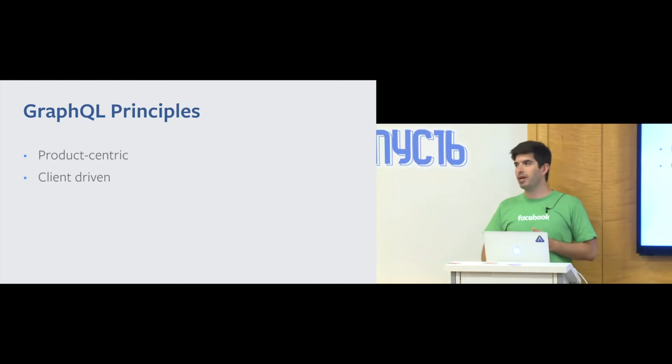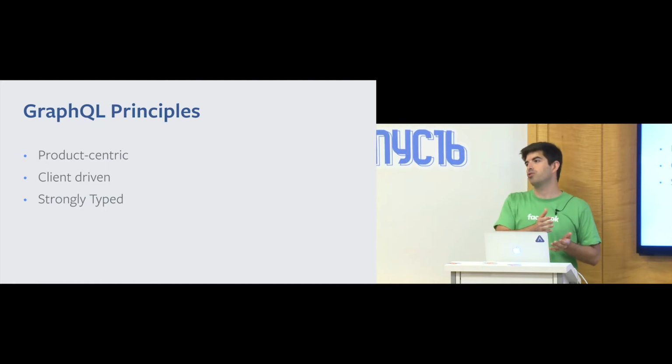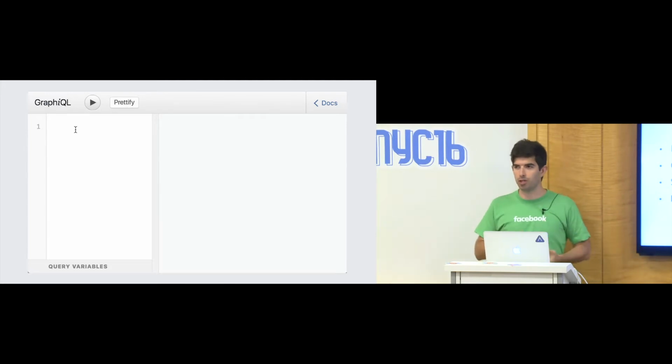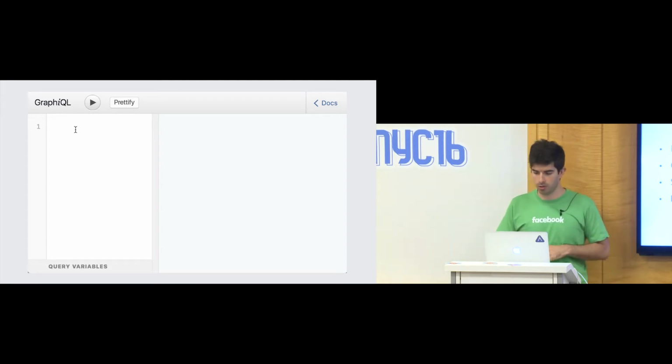It's client-driven, as I mentioned. The software engineers building the client define their API. It's strongly typed. We truly believe that this reduces errors and pushes those issues earlier in the build cycle. It's introspective, which enables tooling. So that basically means you can query the schema itself to find out about the schema. And that also helps with tools.